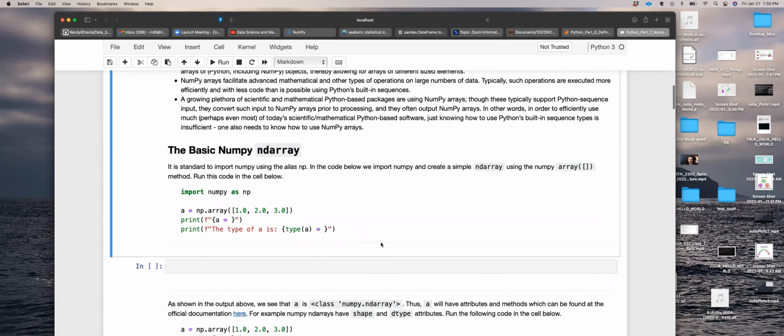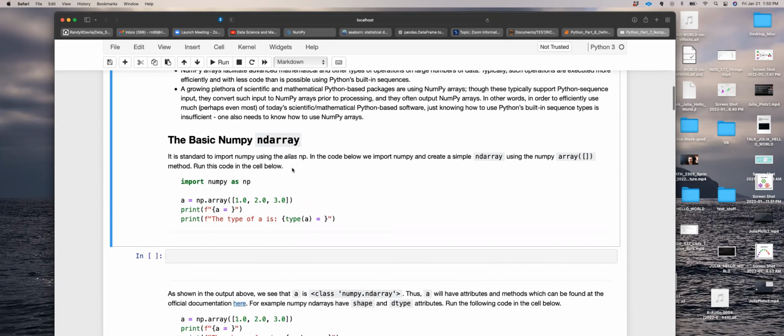Okay. So we're going to start with the basic type in NumPy, which is the ND array. It's the most basic type in NumPy, and it's what you will see most often. To create an ND array, I should probably mention, you import the module NumPy as NP. That's the standard way of doing it.